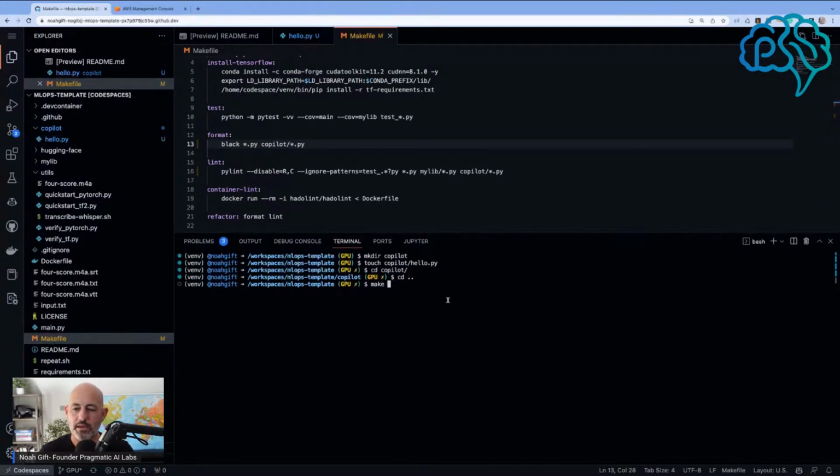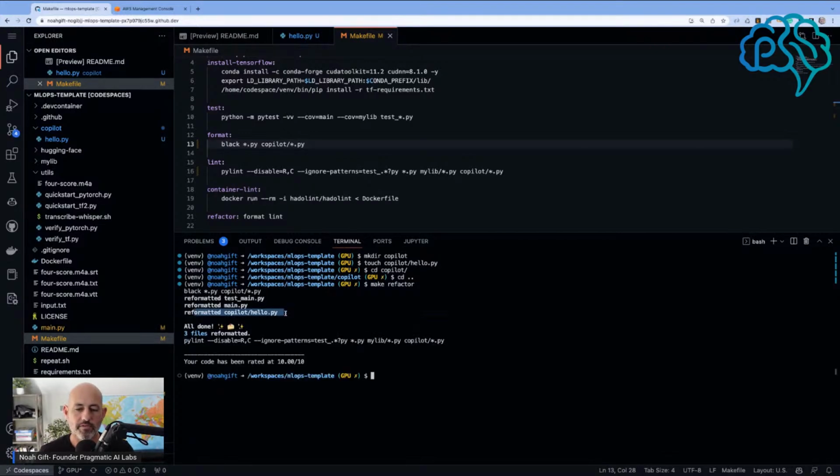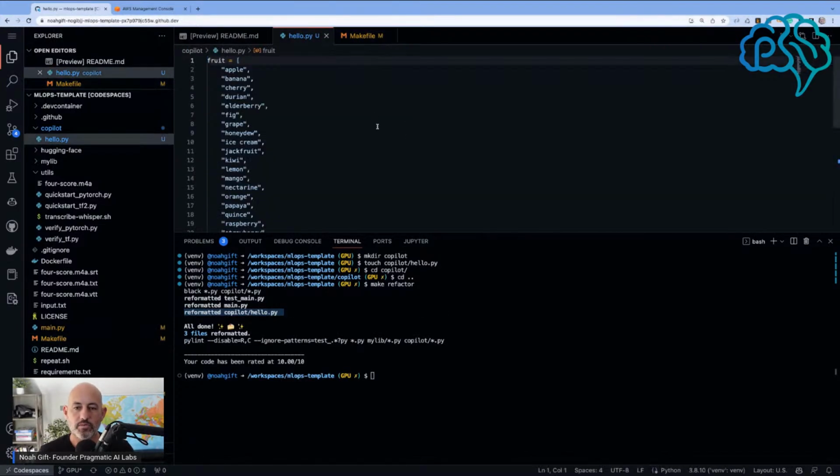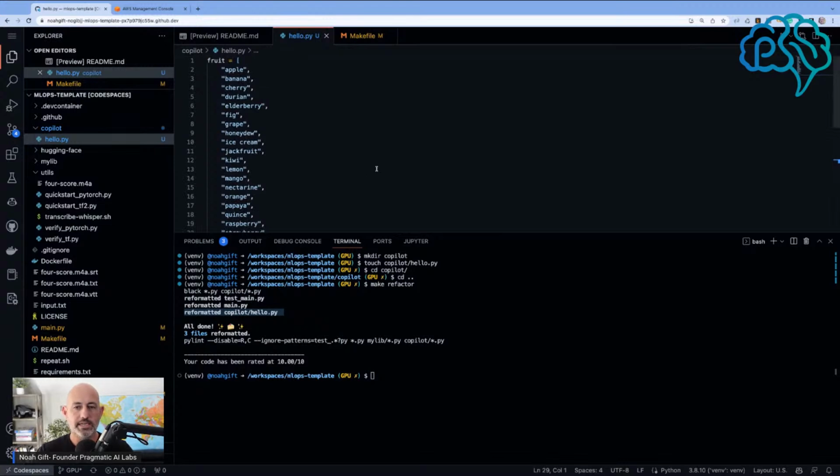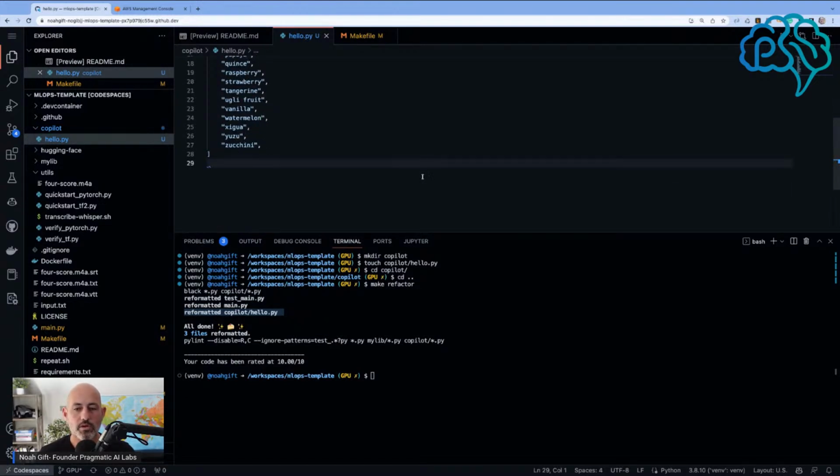And so if I say make refactor, there we go. Notice that it refactored that code for me. See how it made it nice and clean. So that's one thing I would definitely recommend when you're using these fancy tools: get the suggestion from the fancy tool, but then also have some kind of formatting and refactoring step so you get the best of both worlds. You get traditional software development tools and you get the new ones.